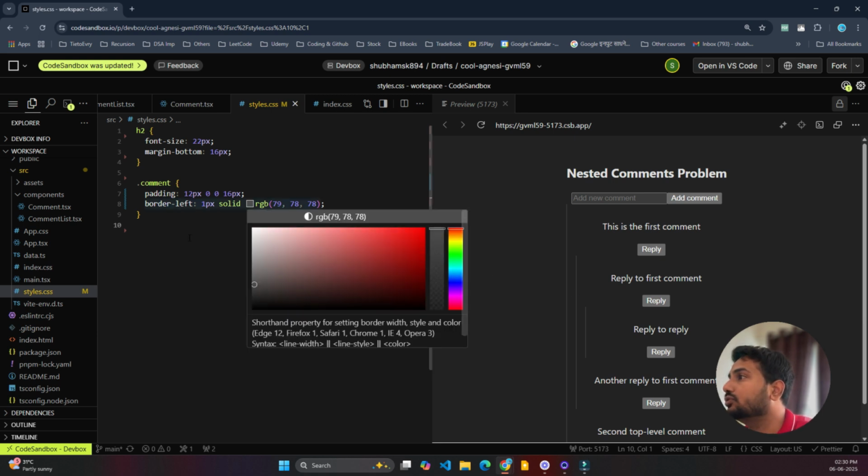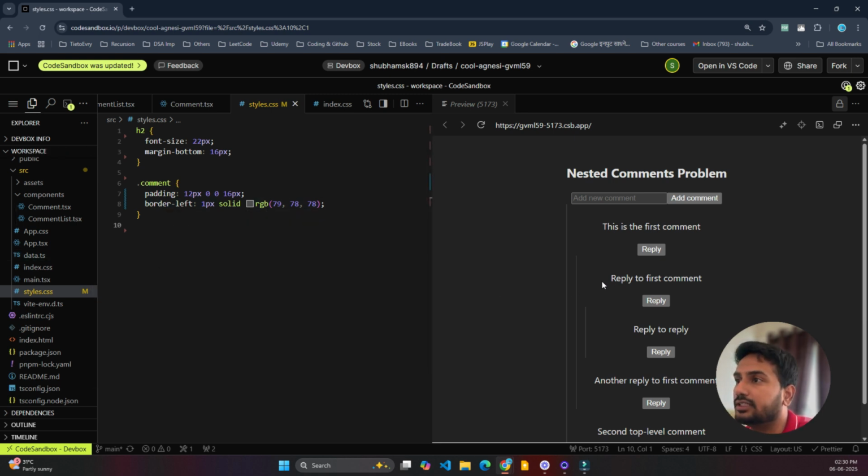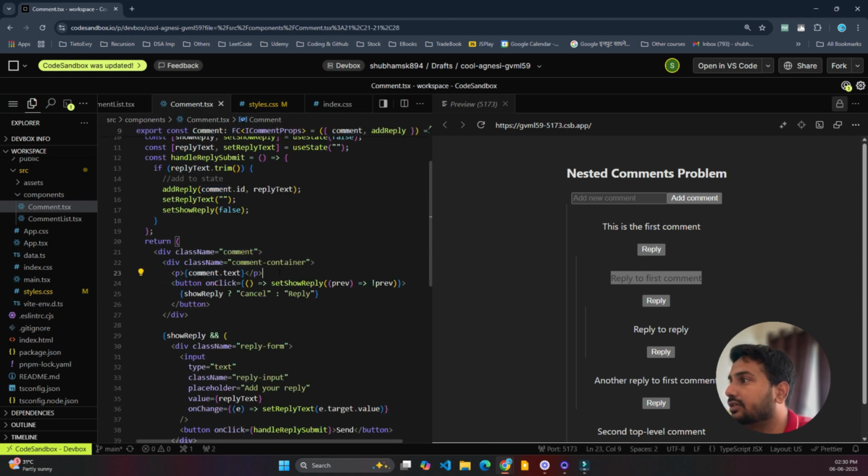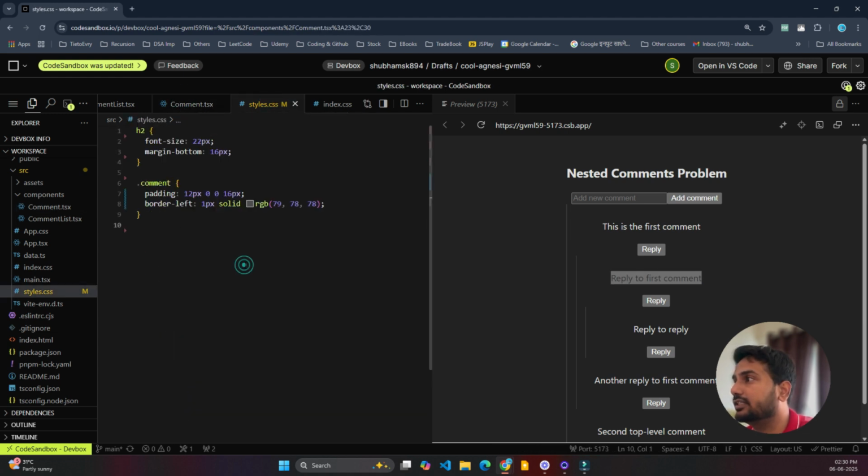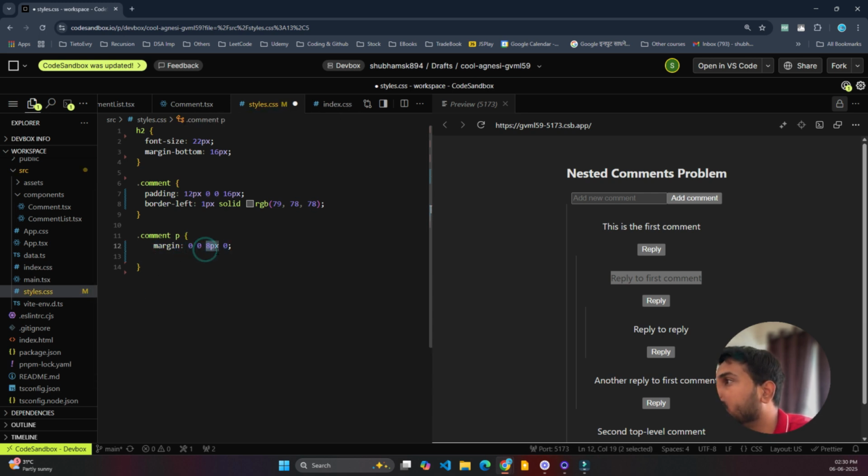Okay, so there is a comment text inside this, right? So this one. So this is the paragraph. In this paragraph we have added the comment text. So let's style that. It is the comment p. Yes. So we'll add some margin for that. This is the top margin. This is the right one. This is the bottom margin, and this is the left margin. Okay. And the color is fine. So that is fine for the text, the white color.